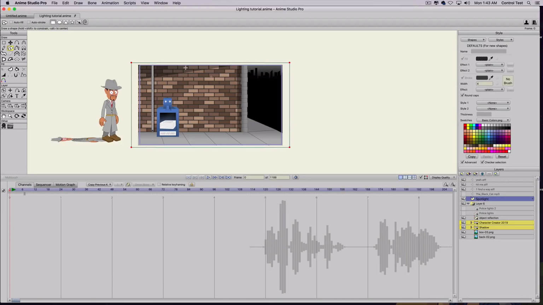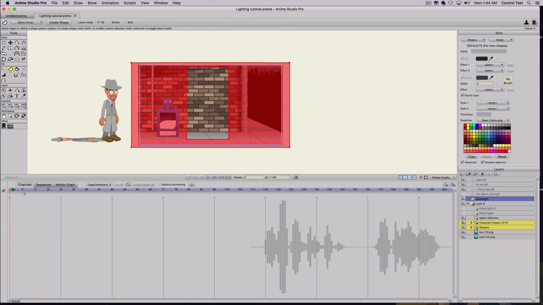And then I'll draw another box inside. Then I'm going to hit U, which is create shape. You can also click this button right here. And I'm going to click and drag over both the boxes. And what it's going to do is punch out that middle box.